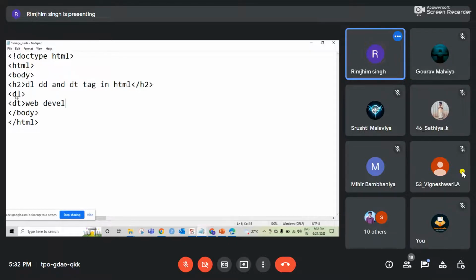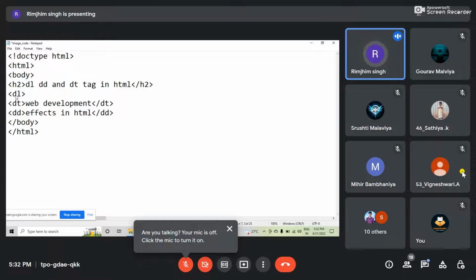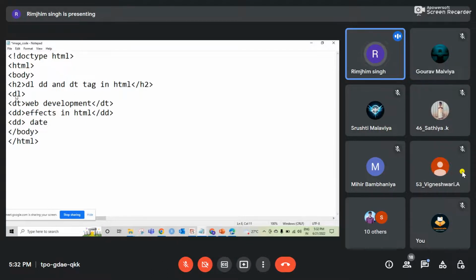Web development, and then let's just end the DT tag. And then inside I want a DD specification, a data specification, and then let's just give effects in HTML, how I showed you. In HTML /DD. This is a data description which I have provided, and then again let's give a DD specifying the date for today. The date is, let's say, 21 June.